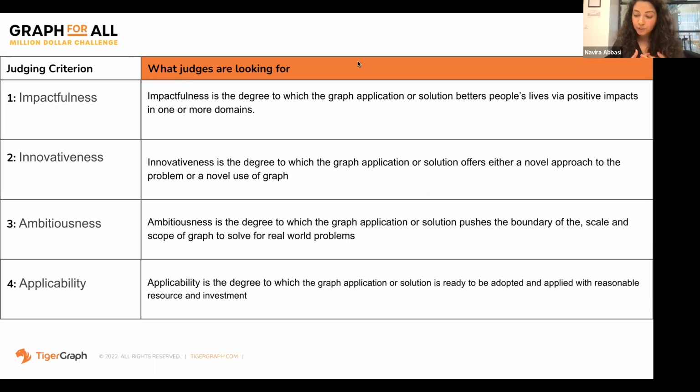Also think about the degree to which your solution addresses the underlying root problem that you have identified, whether it's a problem statement you've chosen or whether it's your own problem statement for Graph for Better X. It's really important that you also cover how impactful is your solution in addressing that root problem.